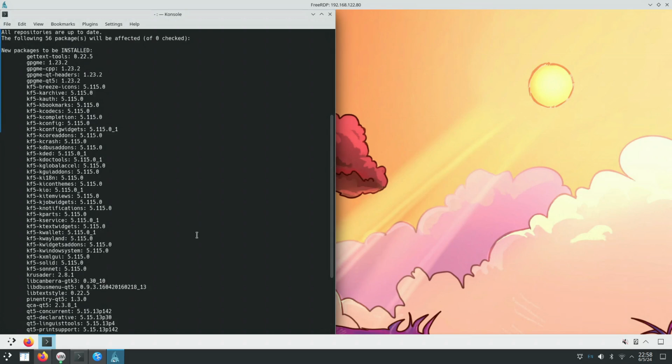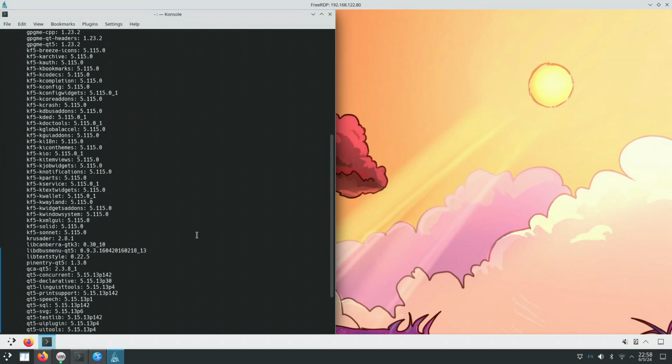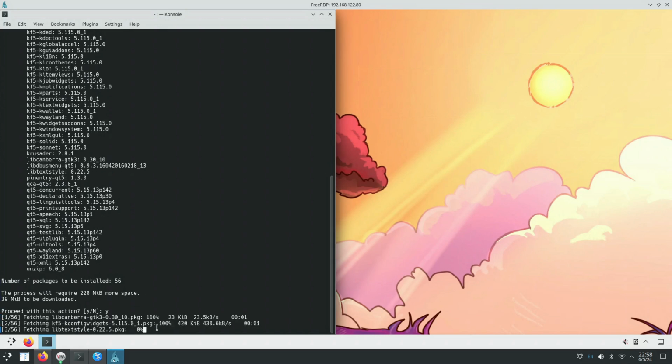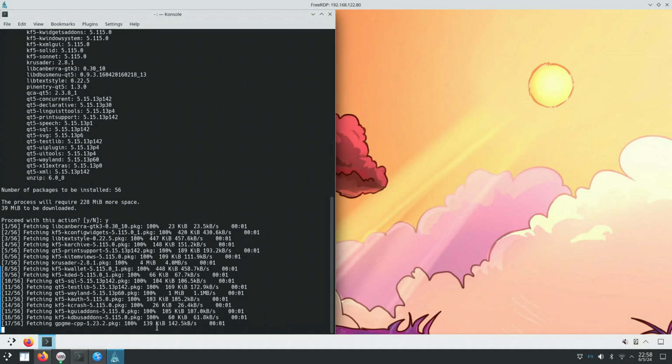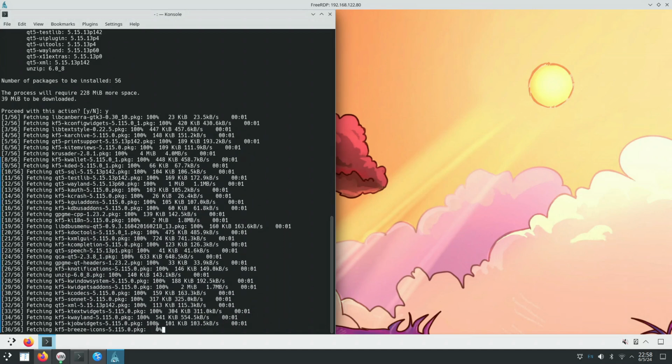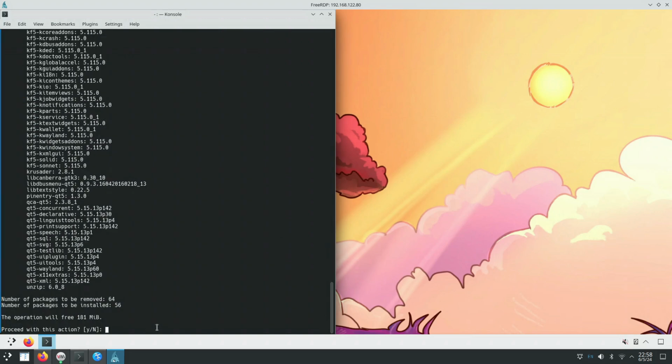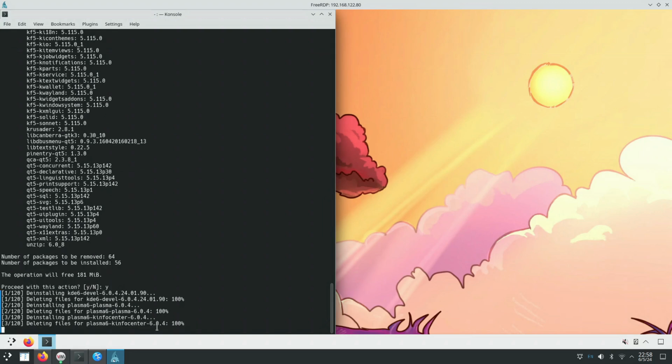Okay, this brings in KDE Plasma 5 packages, so KDE Frameworks version 5, Qt 5 modules, and that's okay because Krusader has not yet been ported to Qt 6. It's a Qt 5 only app for now.